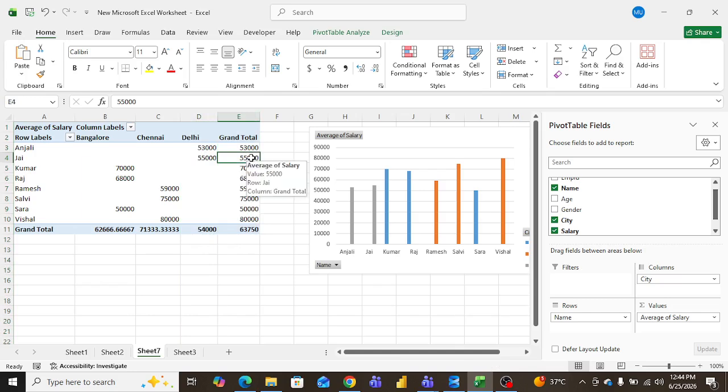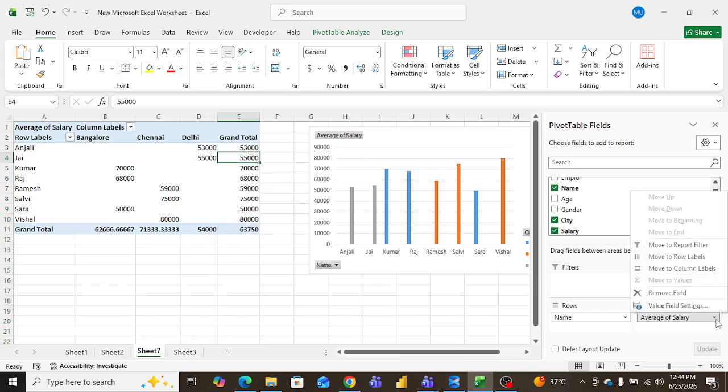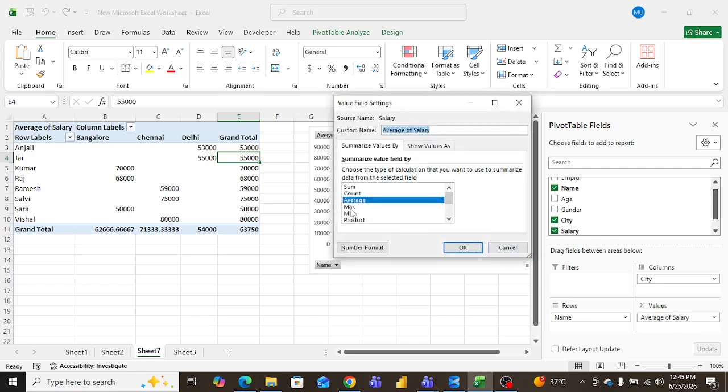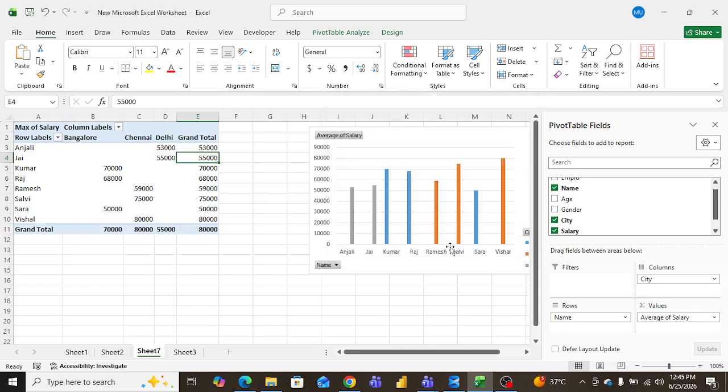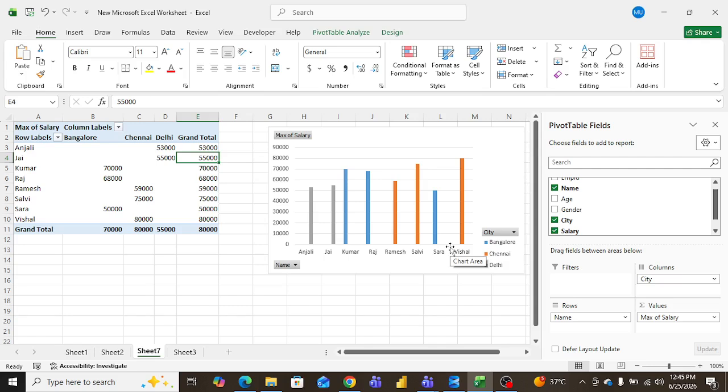Let's write this. What is the grand total? But here I want the max salary. What is the max salary? Here you get a max salary as well, right? What is the max salary here? You can see 80,000. Am I right? Sorry, 80,000, right?